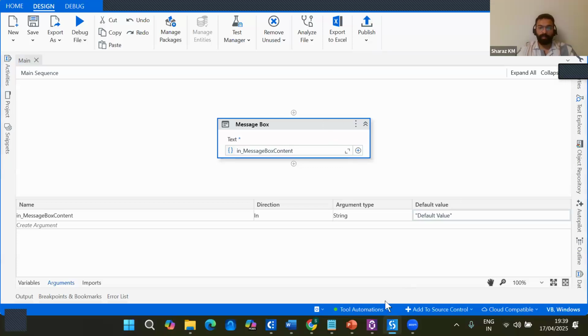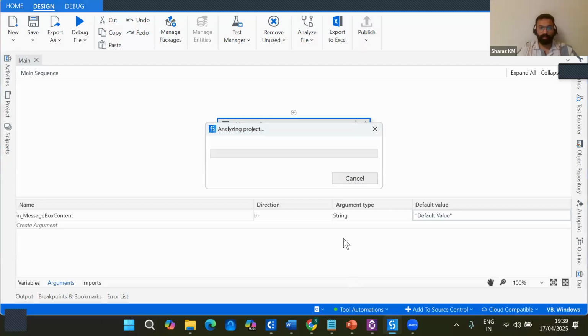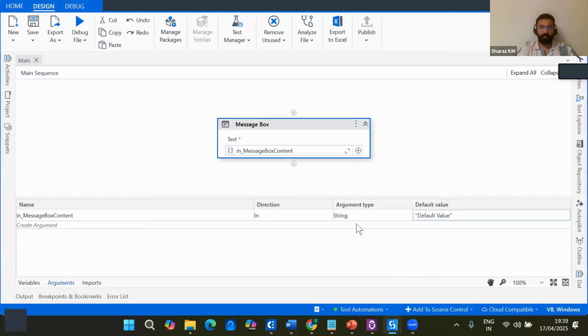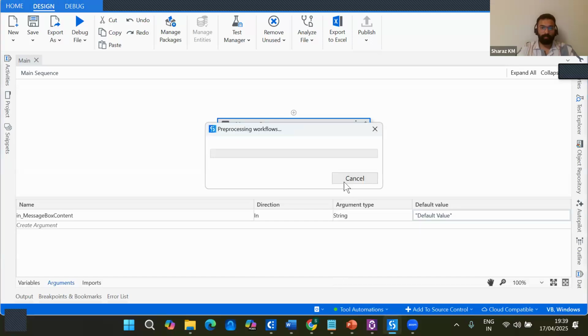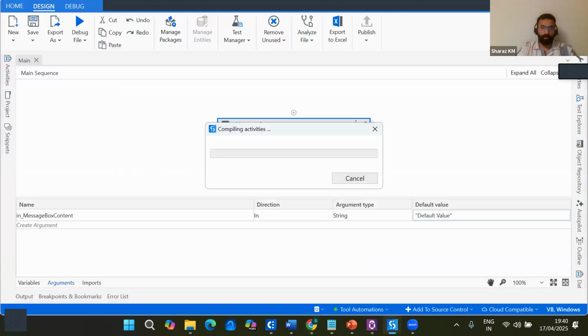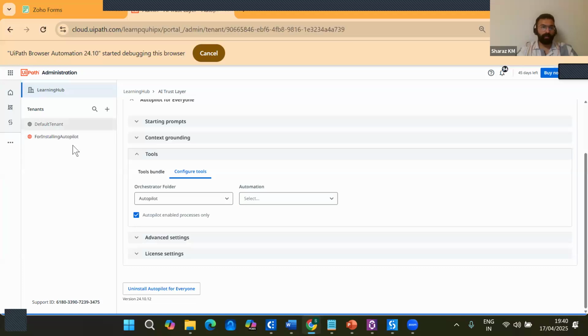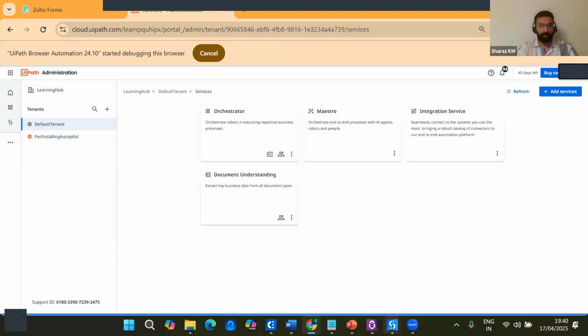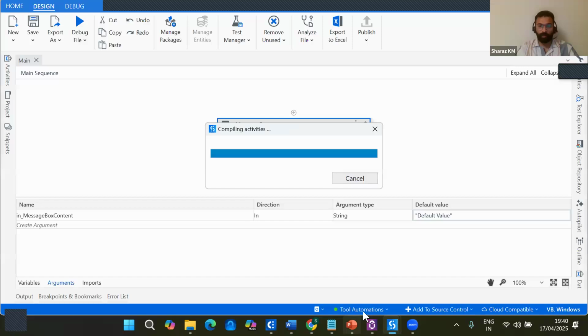I'll just publish it. You see, it comes under the tool automations. I have selected the folder as tool automations. I'm publishing this process. It will publish in the backend. For the default document, the folder I have selected is tools automations only. I'm publishing this code to tools automation.